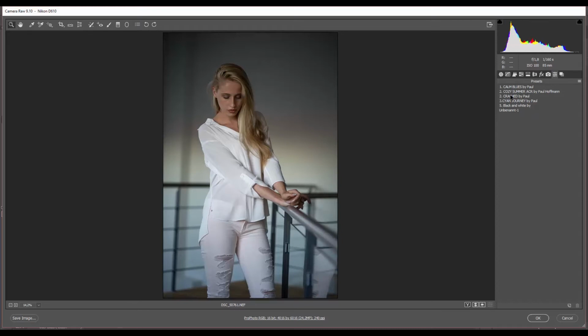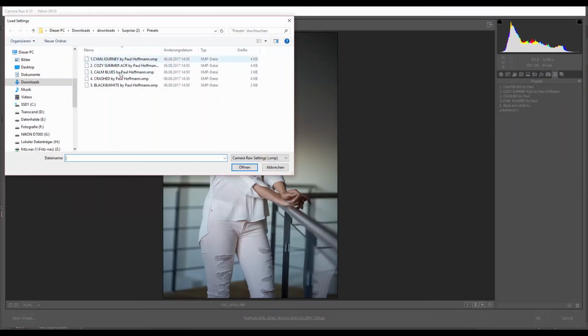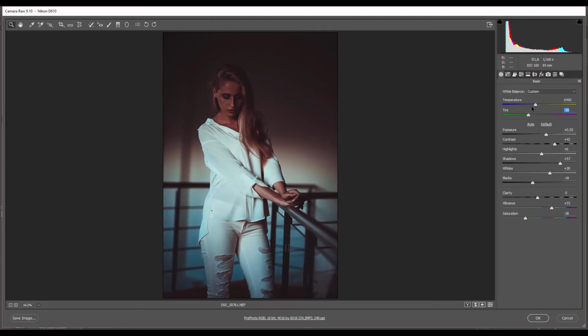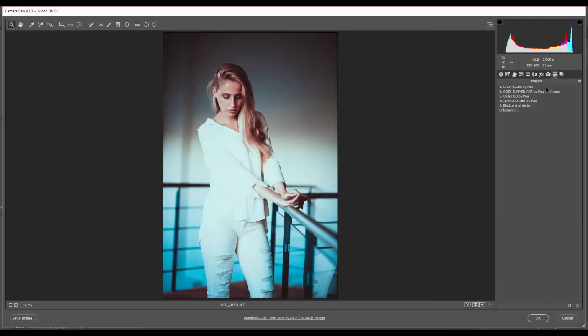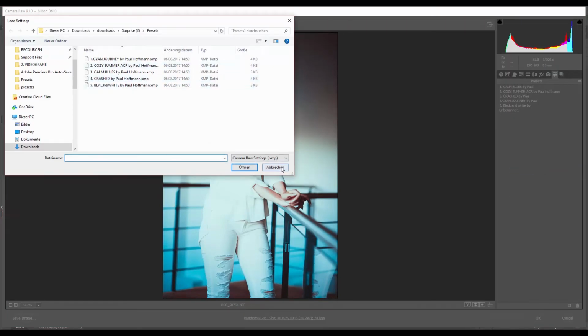But if it doesn't work for some reason this way I just showed you, you can still import them in some way. Just click on load settings and then choose your preset and click on open. And yeah, the preset will apply, and of course you will have to adjust it again. But the negative point of that one is that you will never find it here. So for every single preset you always have to load settings, and that is really annoying.